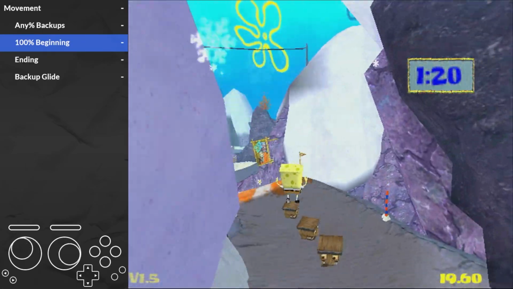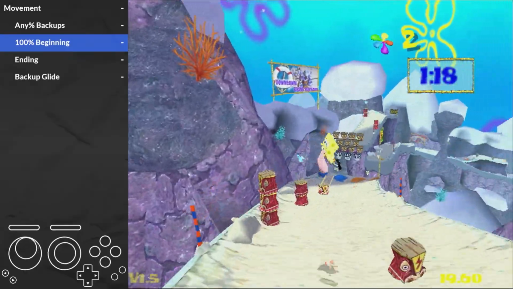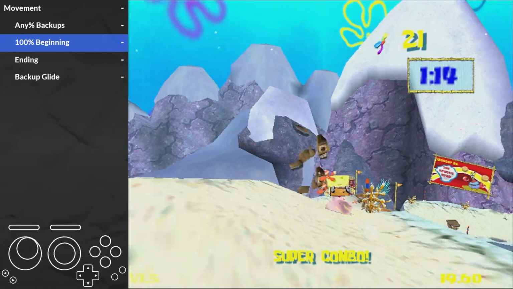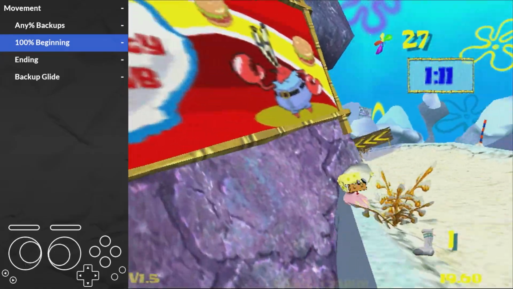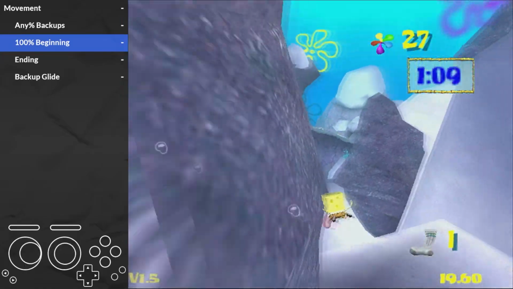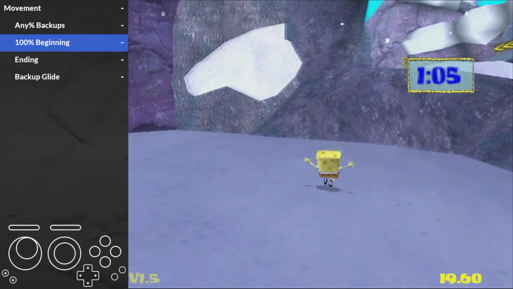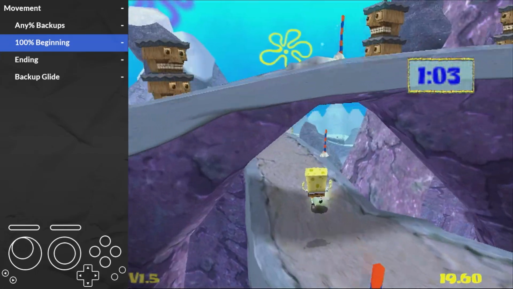Okay, now we got the hundo movement. This is basically just going down the slide normally. Avoid these thunder tikis so you don't lose your cruise boost. Then once you grab this sock, just fall off. I would recommend just falling and not jumping. And then you're gonna go over here, fall down here, and then just double jump through this and get the sock.